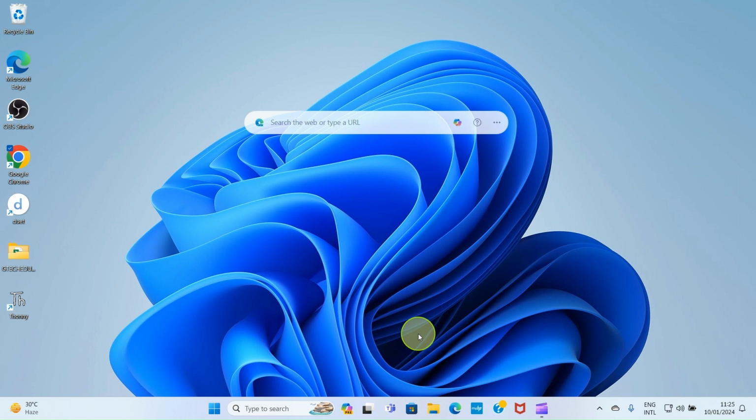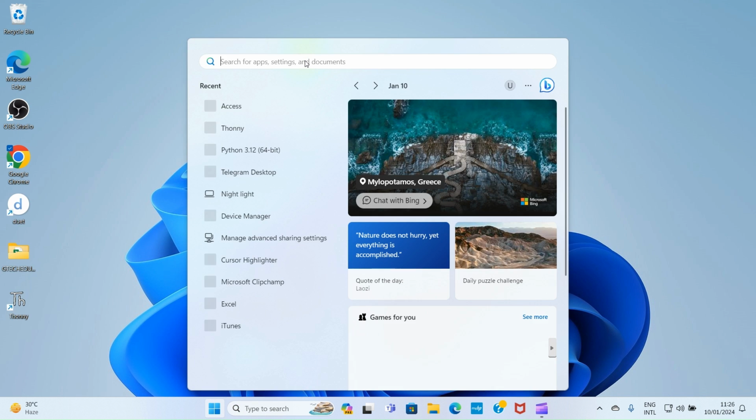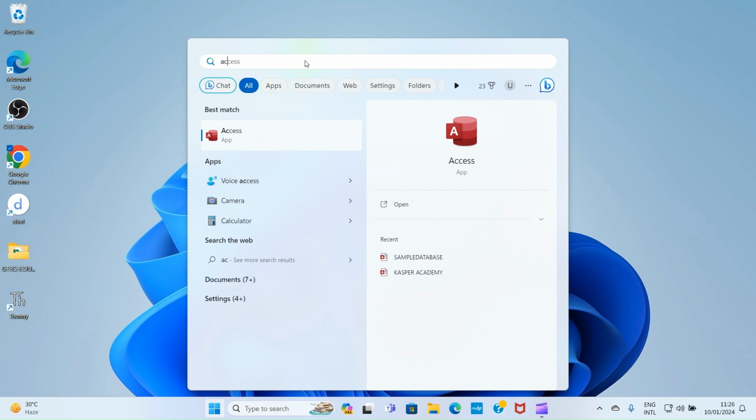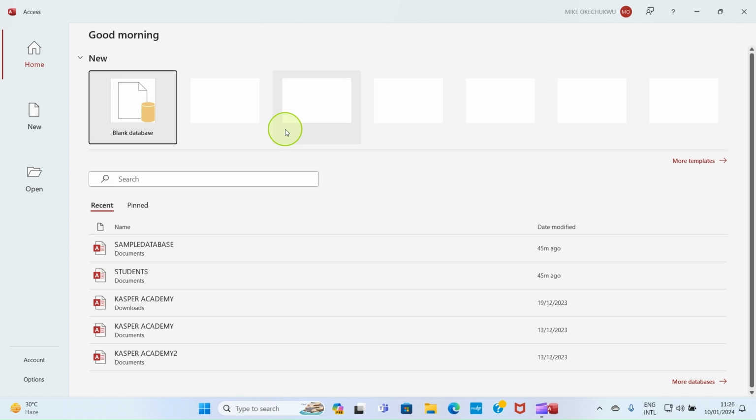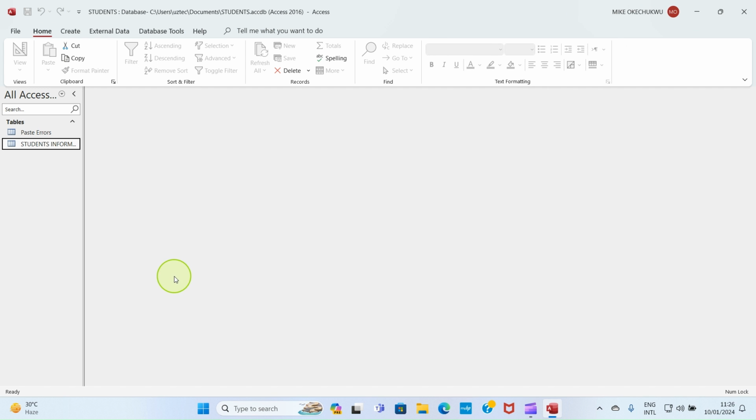Okay, now what if I want to open it again? For you to open it again, just as usual, click on start and then search for Access. You can do that through the file explorer as well, but let's just follow this step. Okay, look at the information here, students. So I will double click on it.